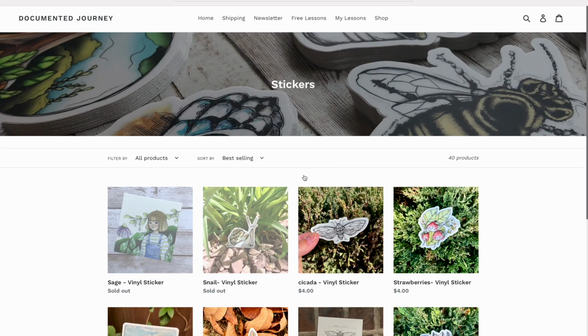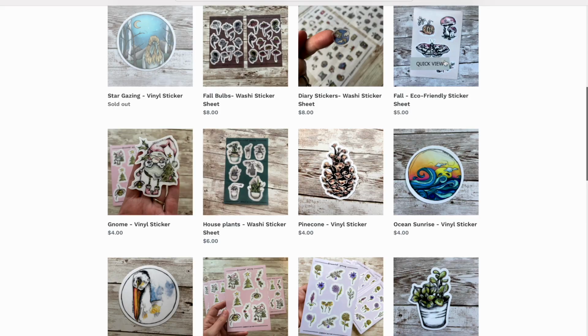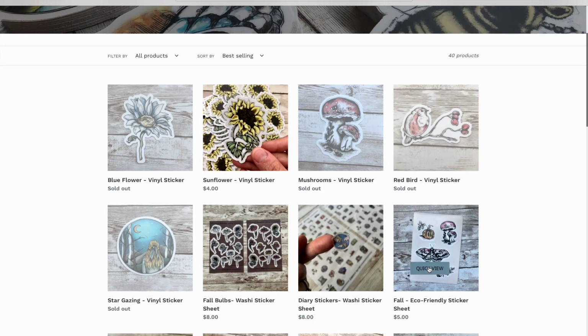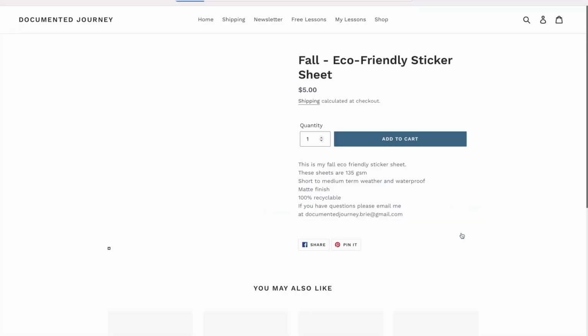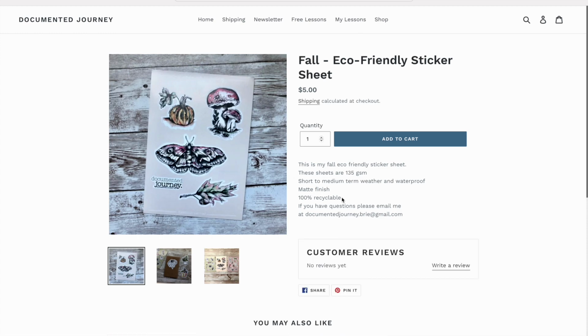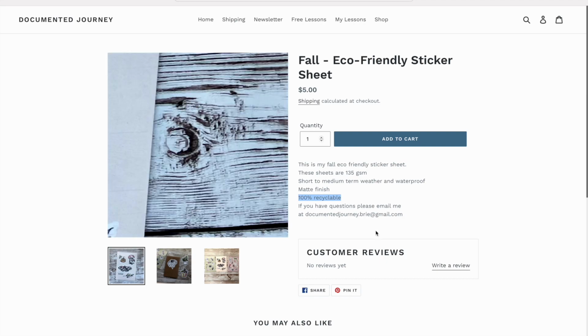Actually, do I still have the fall sheet in here? Oh, here it is, eco-friendly. Oh, I hit the quick view. There's a quick view that you can hit if you know that you want something. You can quickly hit it and it doesn't take up your whole page. But this right here is the same thing. It is 100% recyclable. So it's the same sticker sheet, it just has different illustrations on it.